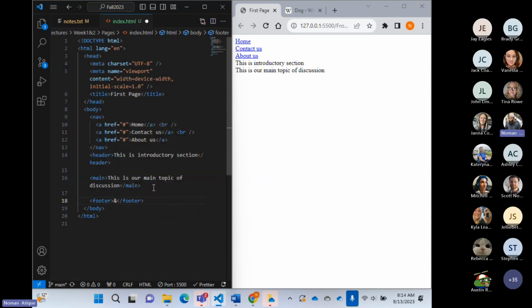You say footer, and it says, okay, this is the footer information. I know that this is the footer. Can we have more than one main and header?